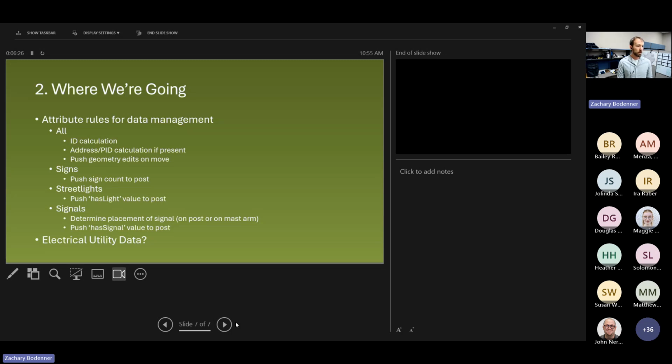And then the next two, the streetlights and signals, will both push a yes or no value to the post layer that will determine if there is a streetlight present or if there is a traffic signal present. And then finally, the signals also has an attribute rule that determines where the signal is mounted, whether it's on the post or on an overhead mast arm.